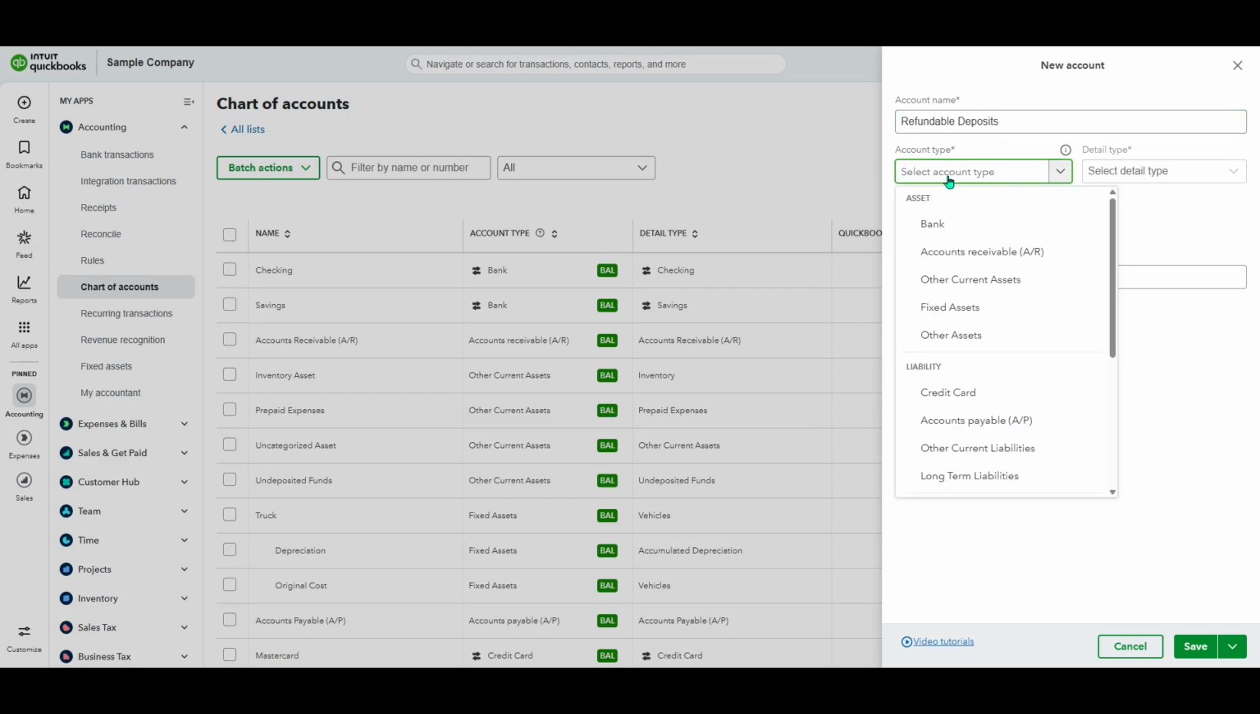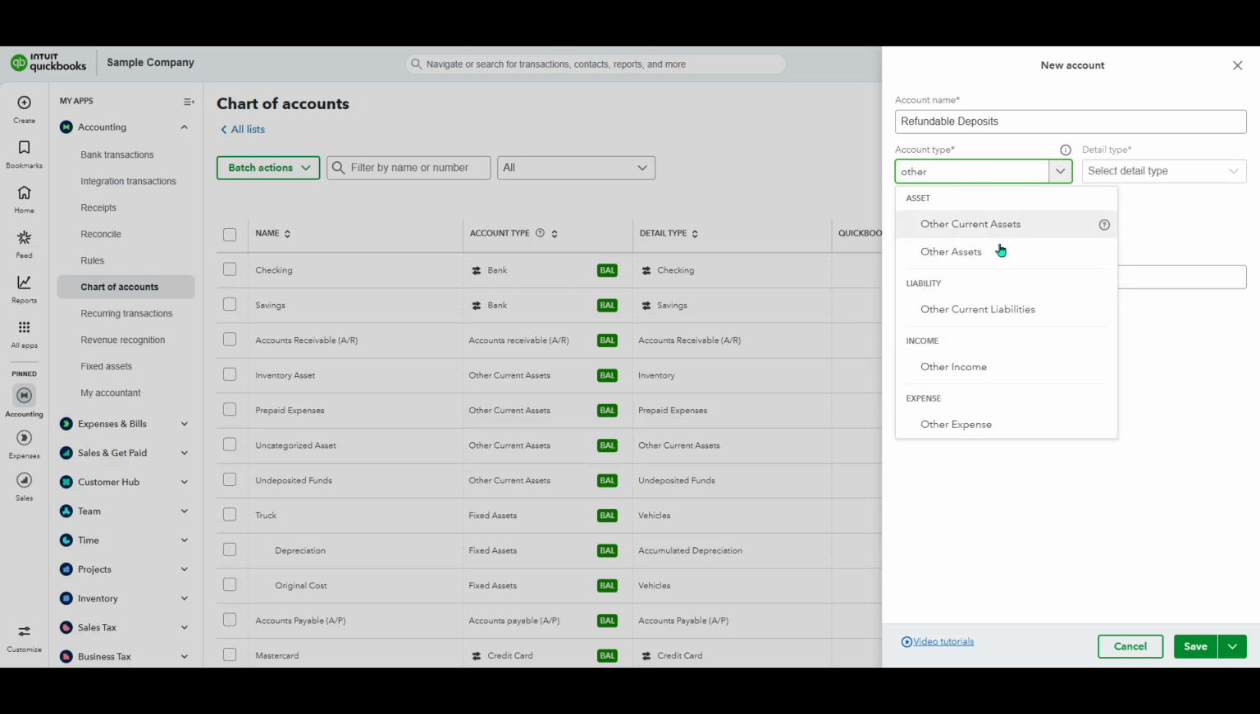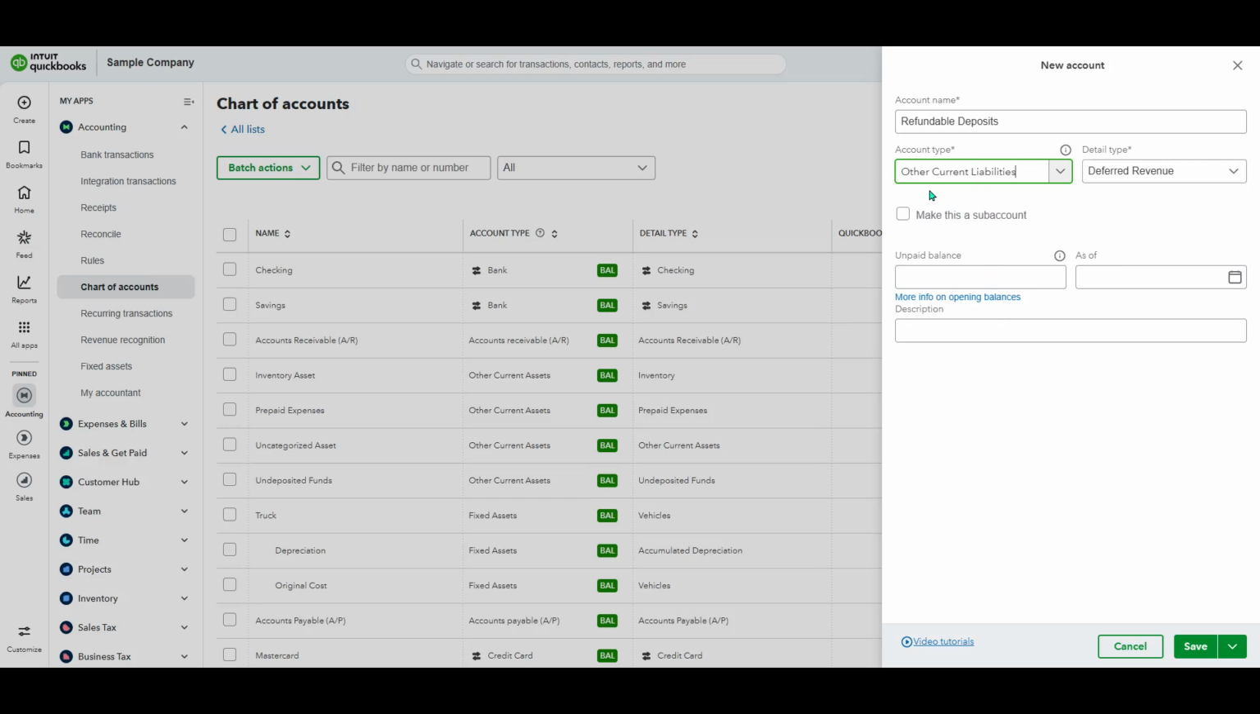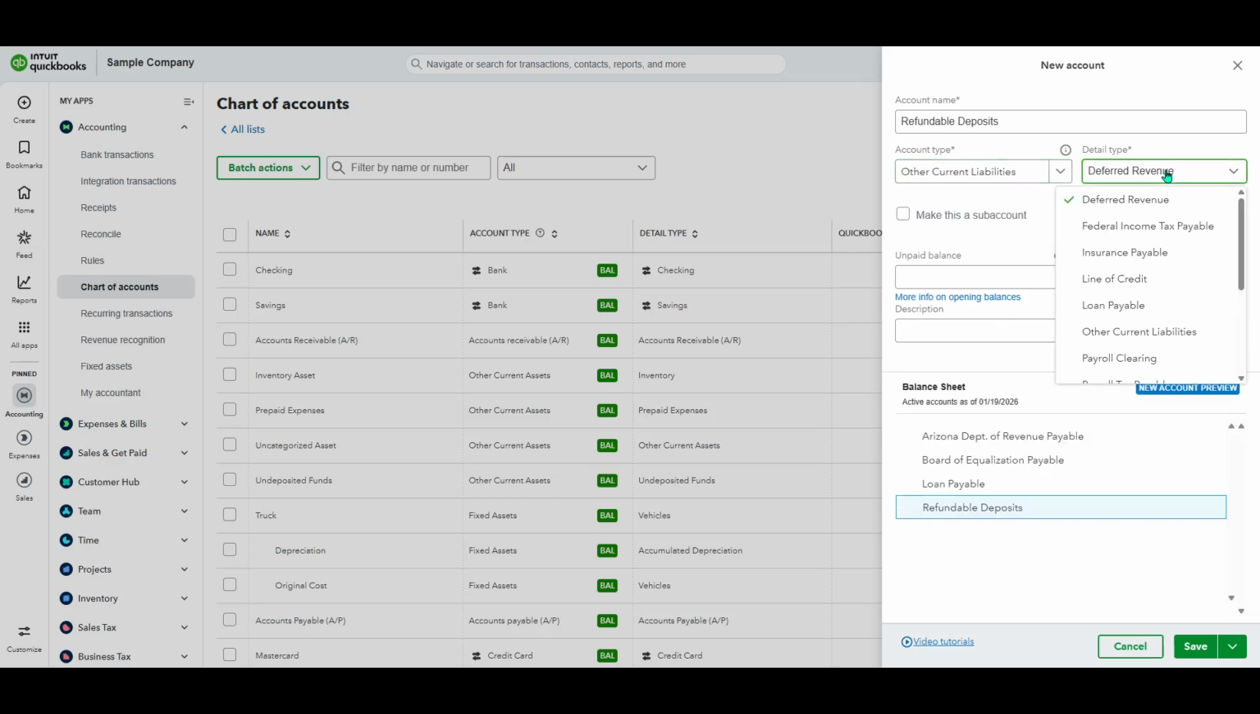For the account type, choose Other Current Liabilities. This is important because it tells QuickBooks that the funds are owed back within the near term and should appear on your balance sheet as a liability, not as income.